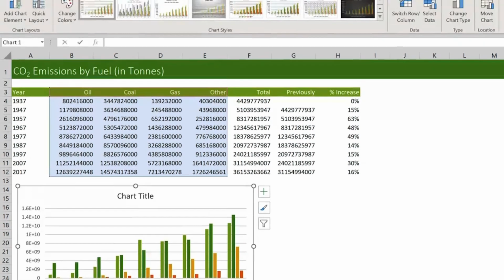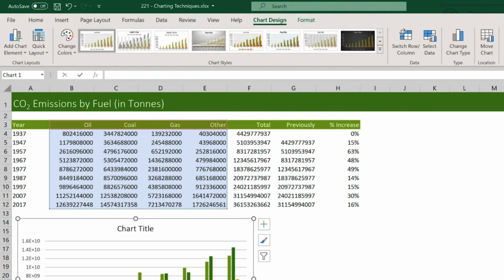Now with your chart selected, you will notice you have two new ribbons. The names vary across different versions of Excel. In this version, it's called Chart Design. In older versions, you may see Chart Tools Design. Either way, please click on this ribbon and then come to Select Data.